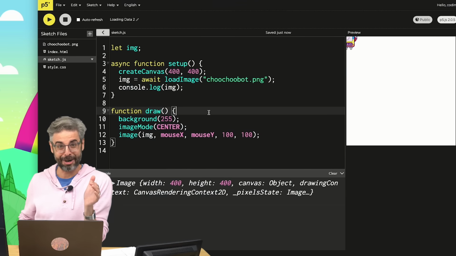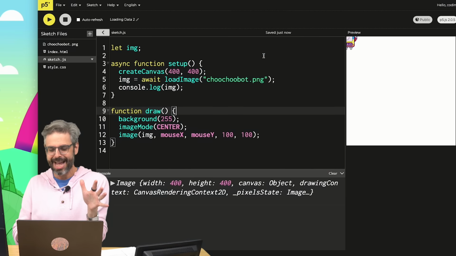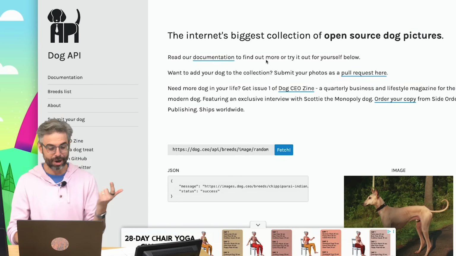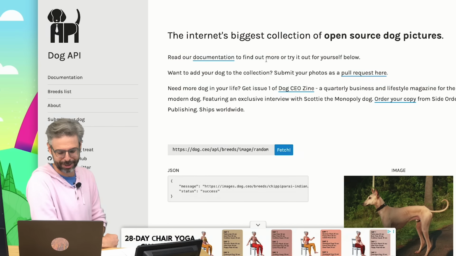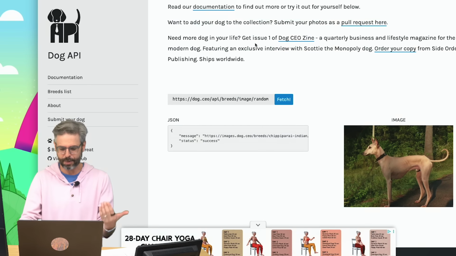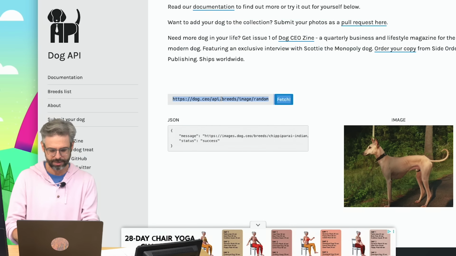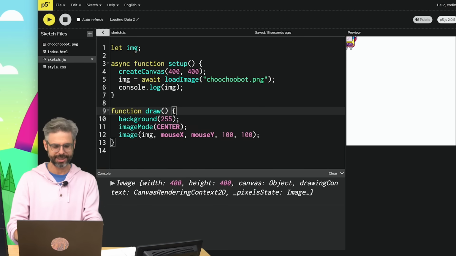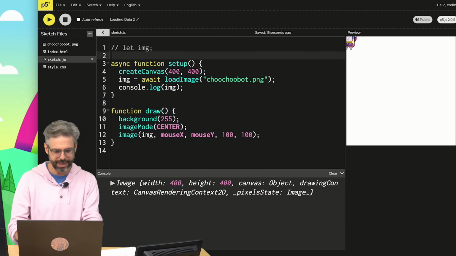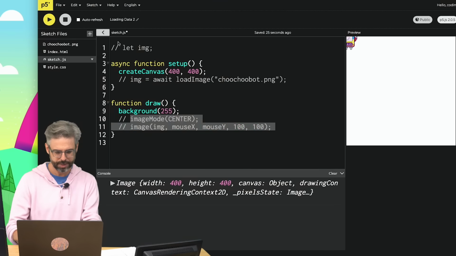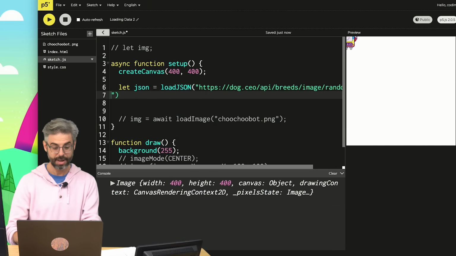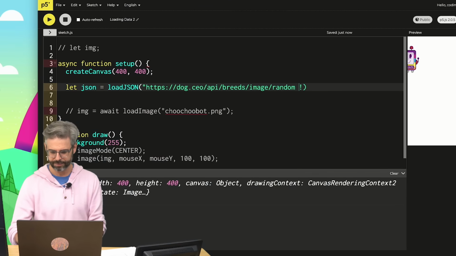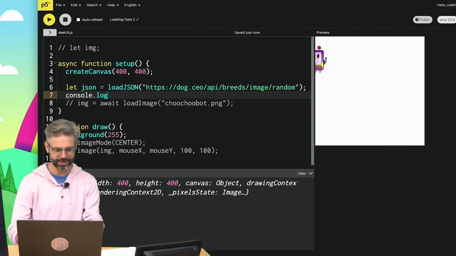Let's look at another scenario, a little bit more sophisticated, and I'm going to use this API called the Dog API, the internet's biggest collection of open source dog pictures. So this is a very simple API where you take this URL, I'm going to bring it into my P5.js sketch. Let's comment out the image for right now. Here in setup, I'm going to make a variable called JSON. I'm going to say load JSON. I'm going to give it that URL. And let's log the JSON.